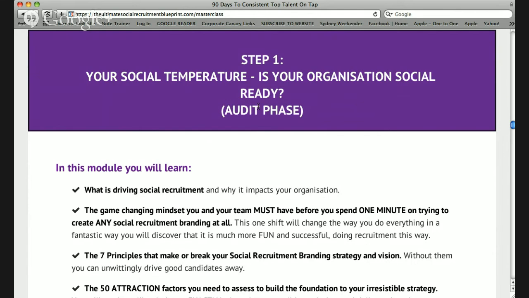So here is an example of what you'll get in this comprehensive virtual training, but it's also the 5 steps you need to take to pull together a social recruitment branding strategy you need to start turning those tables on. So you will see the first step you need to start with when creating your structure is to check your social temperature. So this is like an audit phase.